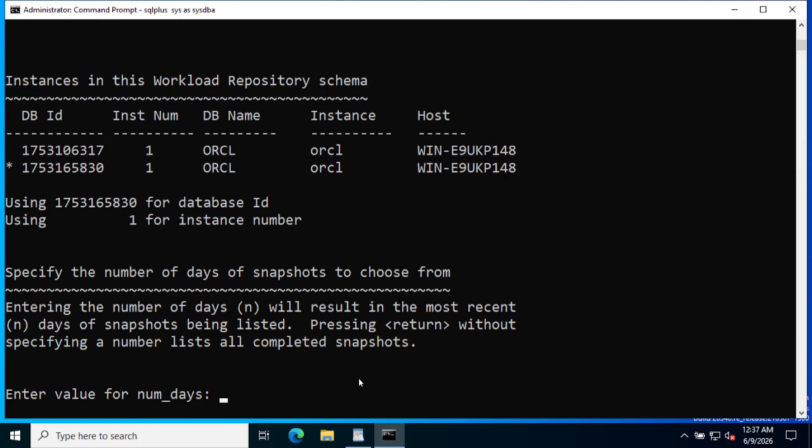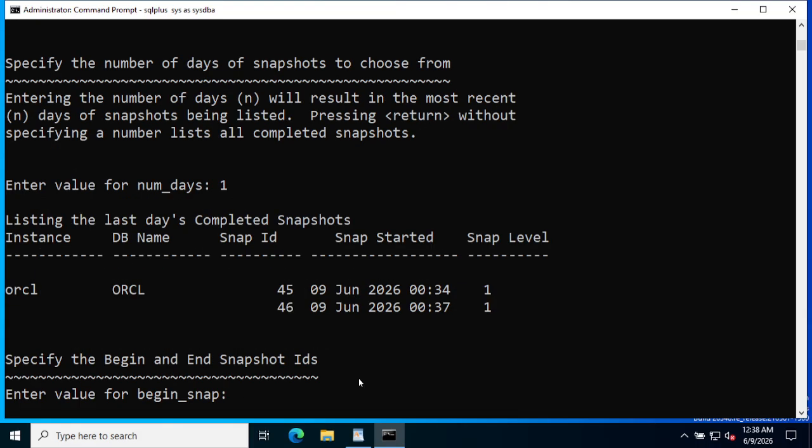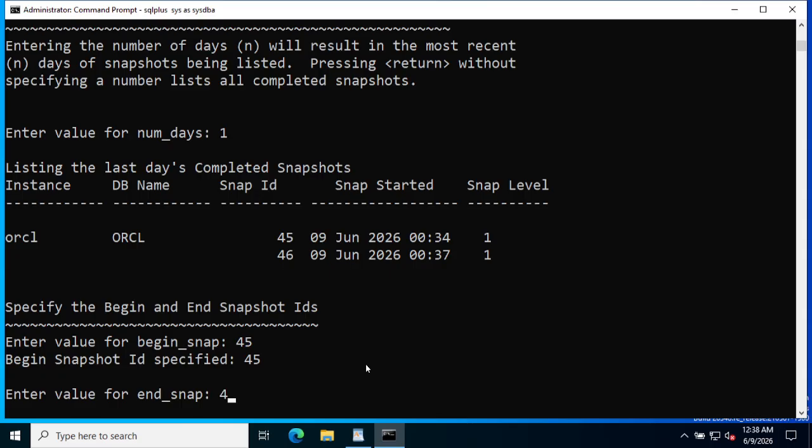Now it is asking how many days of previous snapshots you want to see. I am going to mention one. Now you can see I have only two snapshots, 45 and 46, for today, because I started my database right now. So now I am going to choose the begin snap. Begin snap is always lower than end snap. Keep that in mind.